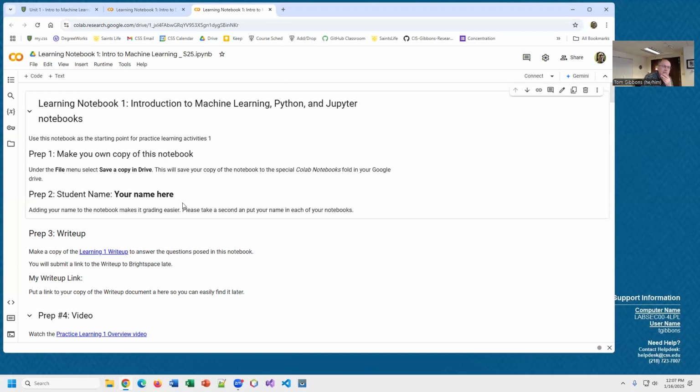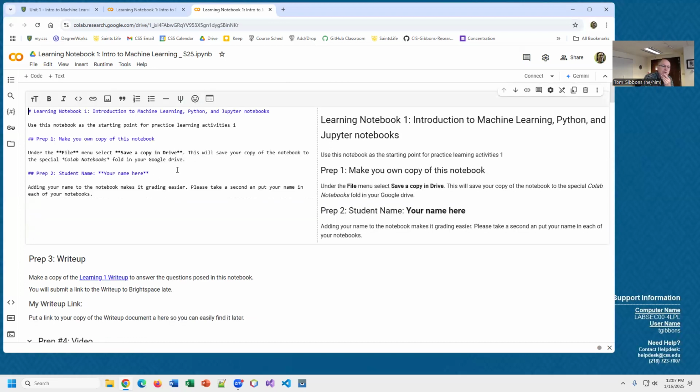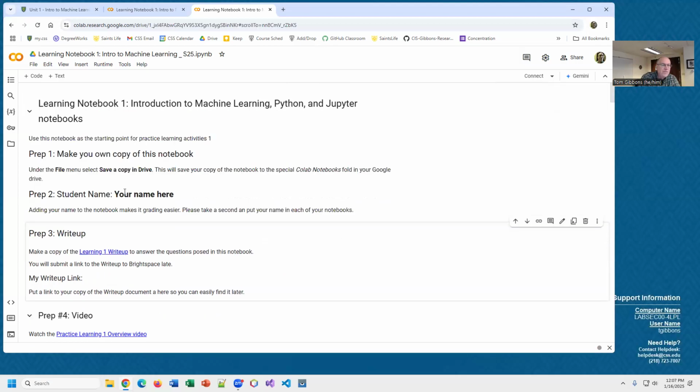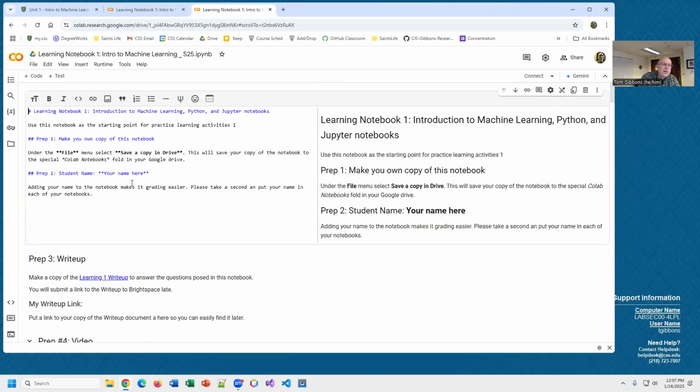Now you can put your name here. How do you edit some of these cells? You have to double click on this to see the actual markup language, and then you can click off of it. You can't just click here, you have to double click, and then you can type in your name here.